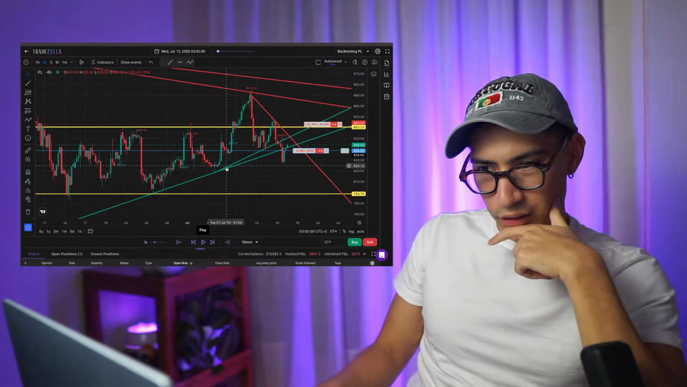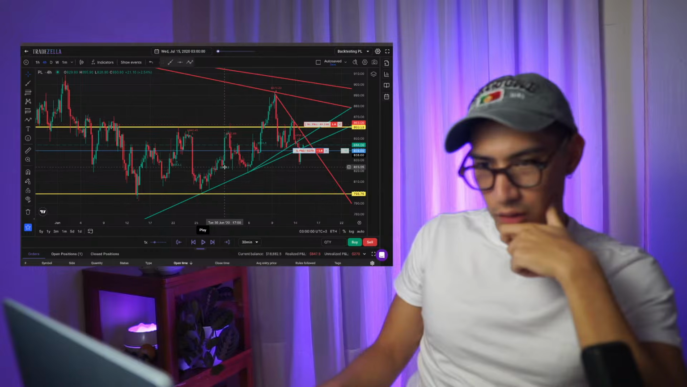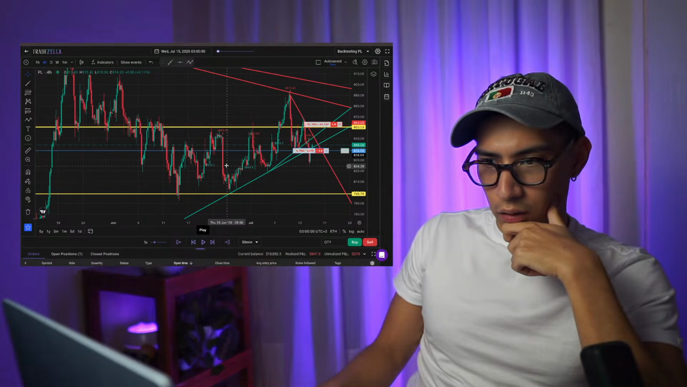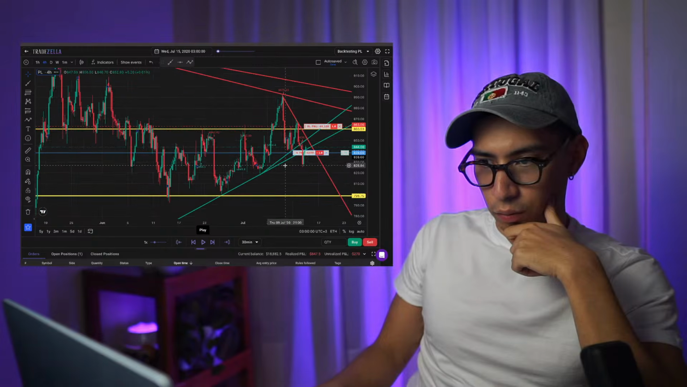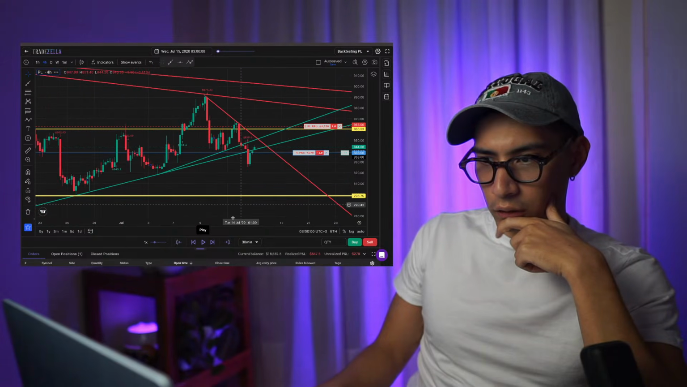Was there a level that we didn't recognize? I feel like that's the issue here. I'm not paying attention to the horizontal lines, to be honest, but let's see. Okay, okay.